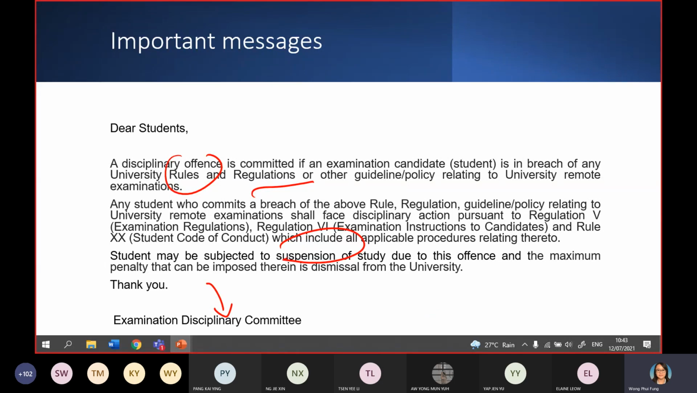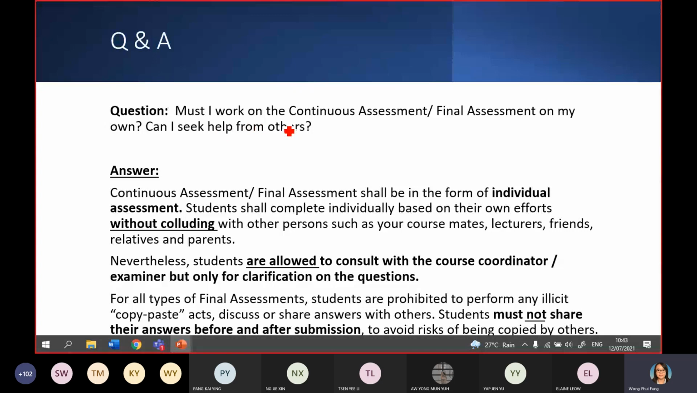Okay? And must I work on my continuous assessment on my own? Can I seek help from others? Okay, this is an individual assessment. So you have to do it by yourself without colluding. Colluding means what? Do not back up with your friend. Like maybe I back up with Jasper. Jasper, you do question 1, I do question 2, then later we exchange the answers. Don't do such a thing. If your friend copies your answer, your friend and you will end up in trouble.